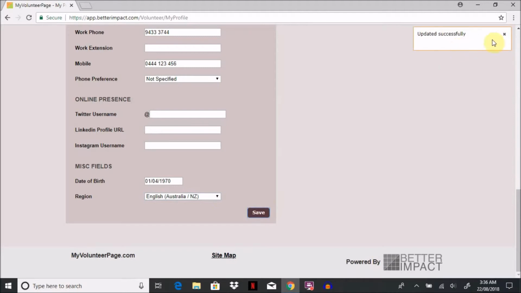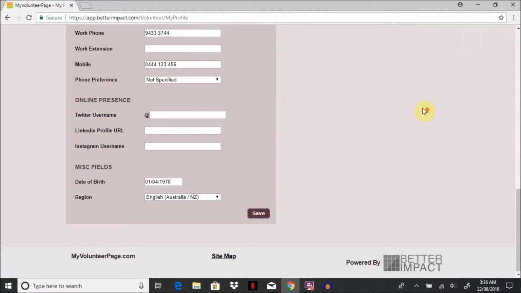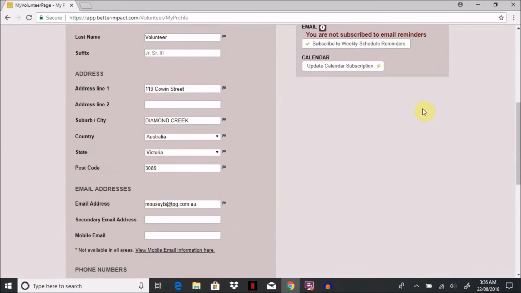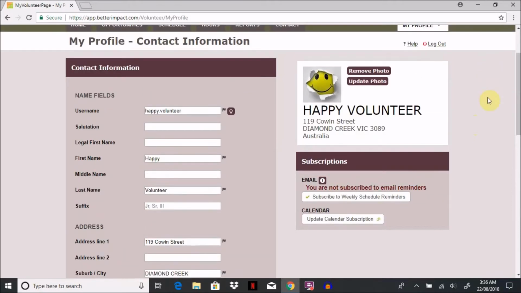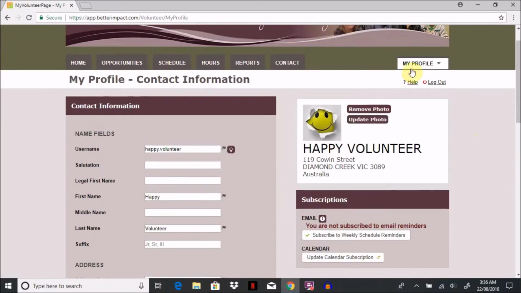Now, everything that you do within My Volunteer, you need to make sure you hit save. It doesn't save automatically, and you will know that what you've done has been saved if you see a little box up in that top right-hand corner. Now, here's the space here where you can add a photo of yourself. You can obviously change the photo, update the photo, and you would just click on that tab there, and it would go to find a photo, and you can browse for whatever photo you want to upload as well there.